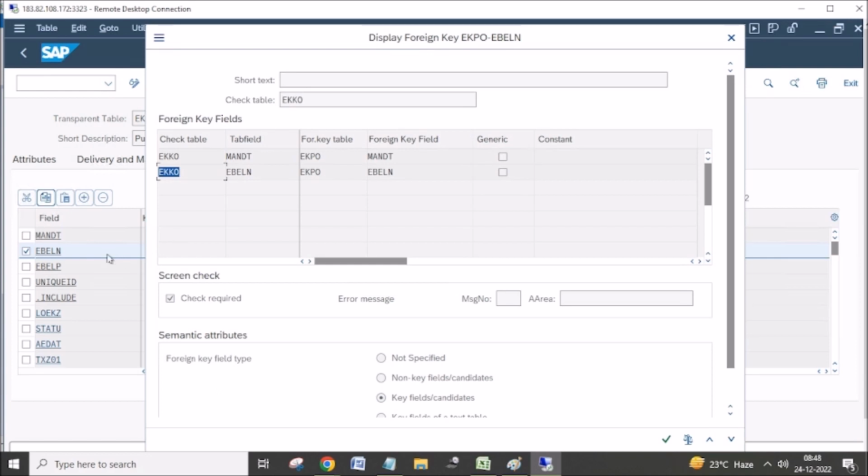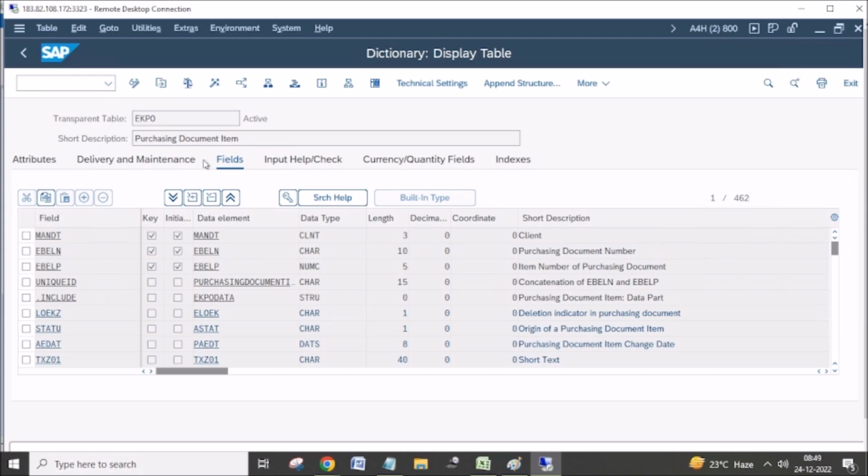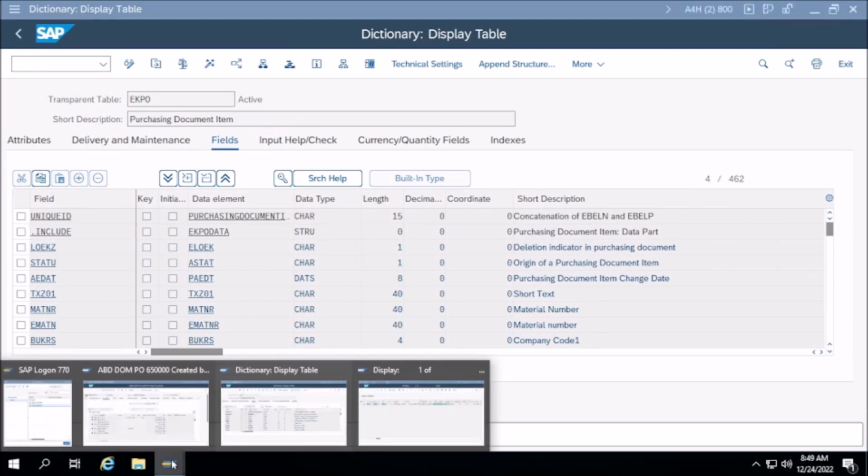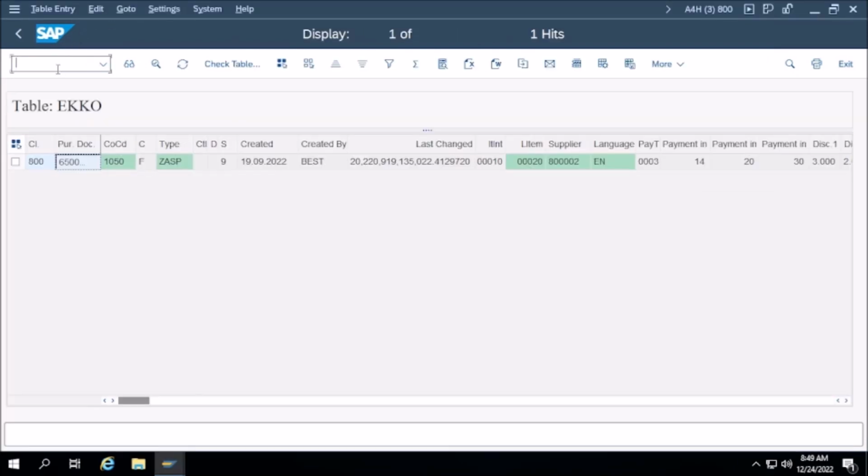So a foreign key relationship is created between EKPO EBLN and EKKO EBLN. What is the check table for EKPO EBLN? EKKO is the check table. Okay. Is everyone clear on this?